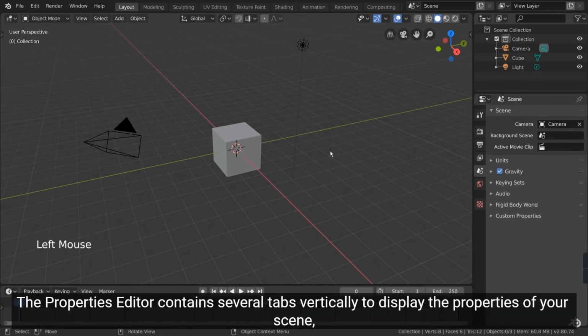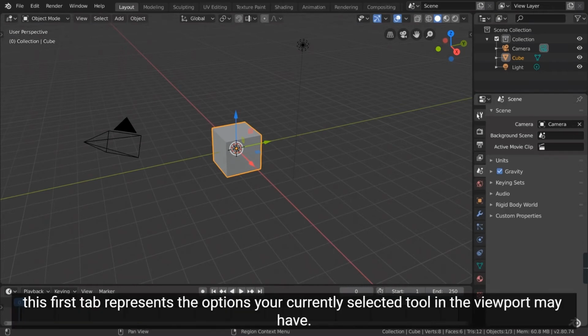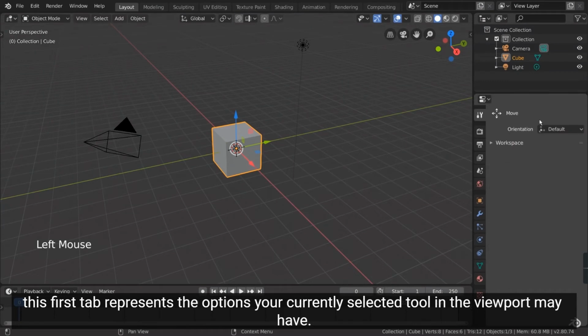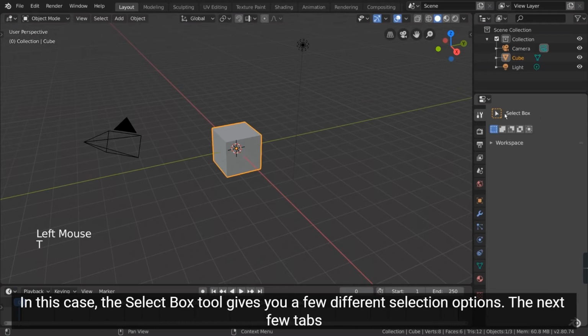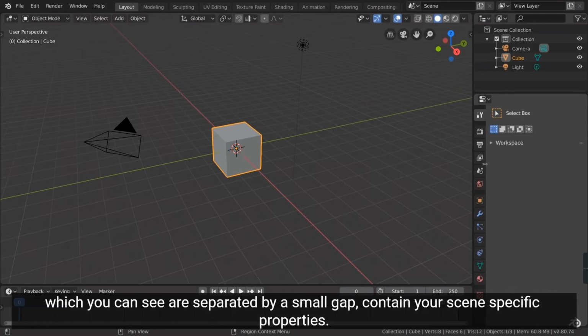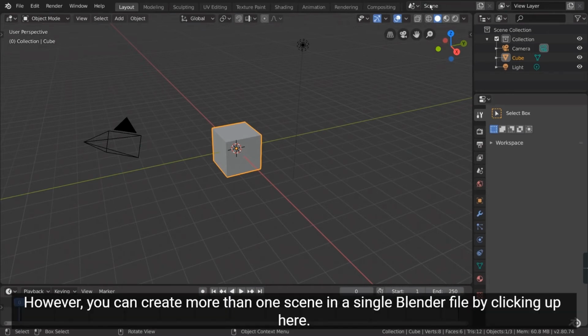The Properties Editor contains several tabs vertically to display the properties of your scene, your current tool, and whatever object you have selected. To start at the top, this first tab represents the options your currently selected tool in the viewport may have. In this case, the Select Box tool gives you a few different selection options. The next few tabs, which you can see are separated by a small gap, contain your scene-specific properties. Just to clarify, your scene refers to your entire 3D scene. However, you can create more than one scene in a single Blender file by clicking up here.